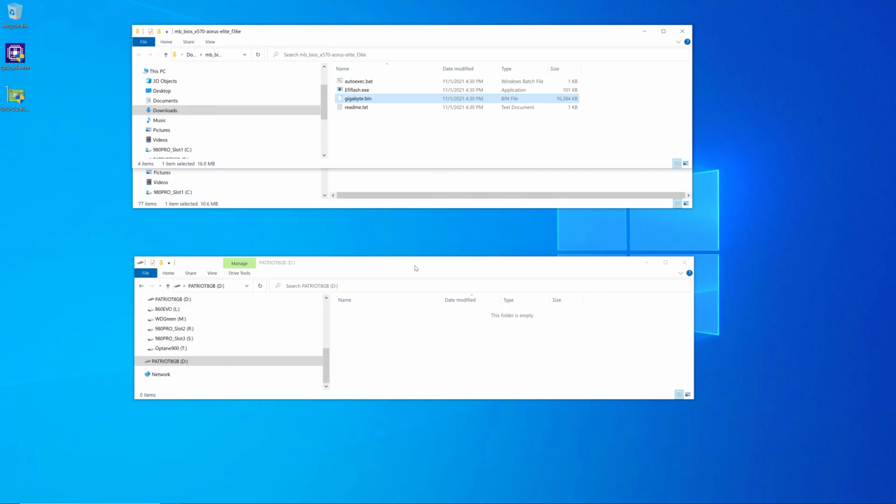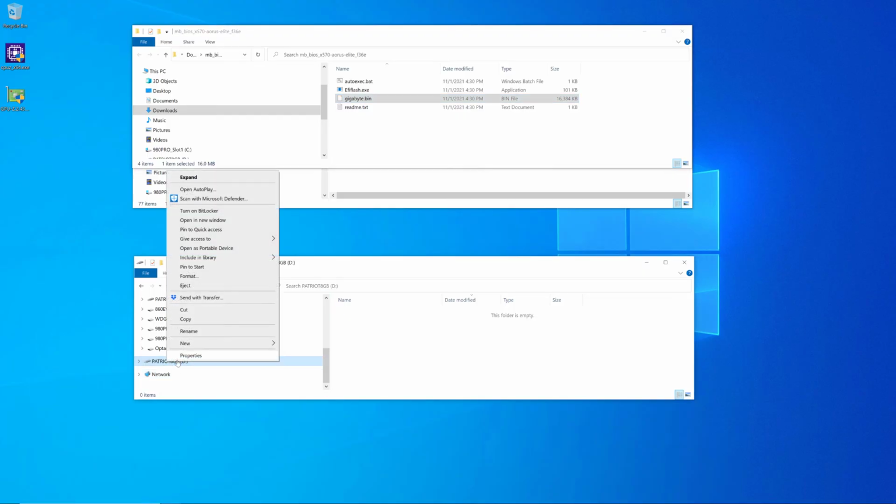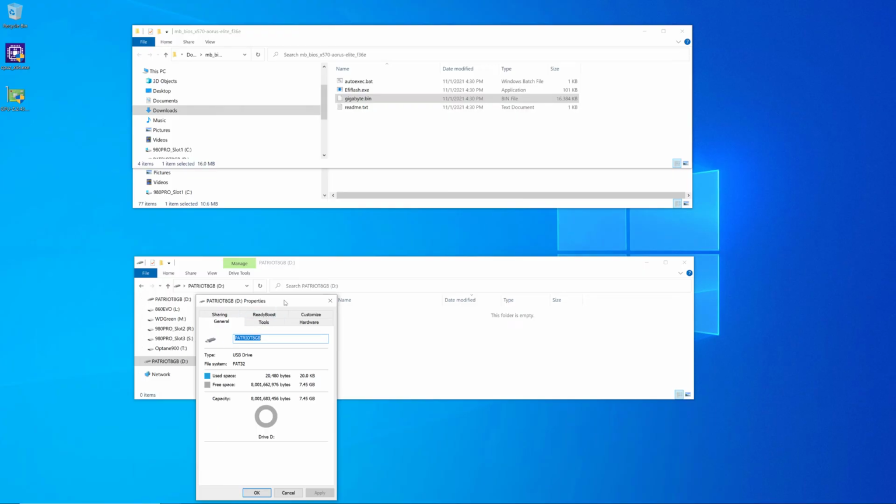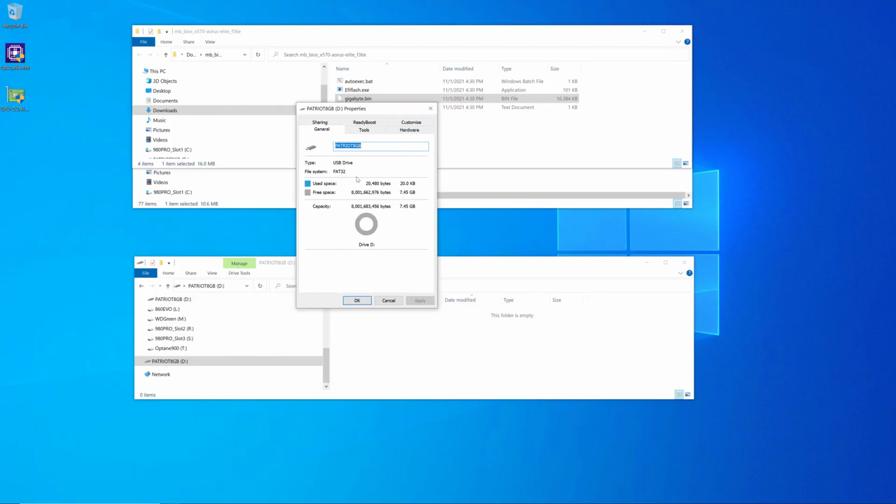And then you have to have a USB flash drive. And I've got one down here. It says Patriot 8 gigabyte. And it's an 8 gigabyte USB 2.0 flash drive. And what you want to do with your flash drive is go and look at the properties of the flash drive, and then make sure that it's formatted in FAT32, not NTFS or exFAT. It's really important that it's FAT32.